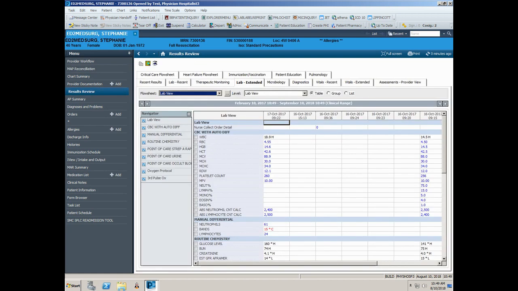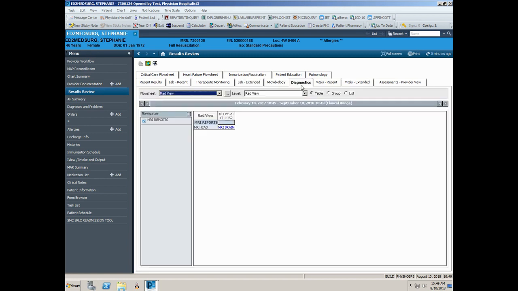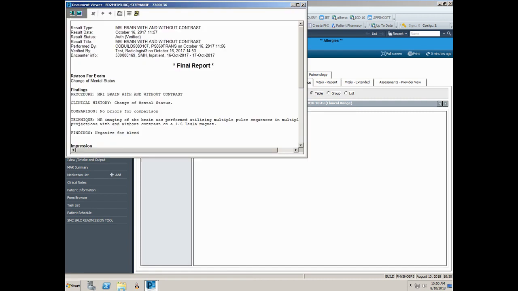Moving down the menu, we will now take a look at the Results Review section of the electronic record. Lab, microbiology, and diagnostic results can be viewed here under their respective tabs. Diagnostic results are obtained by double-clicking on the cell to open the report. To view the actual diagnostic image, simply click on the View Image icon at the top of the screen.